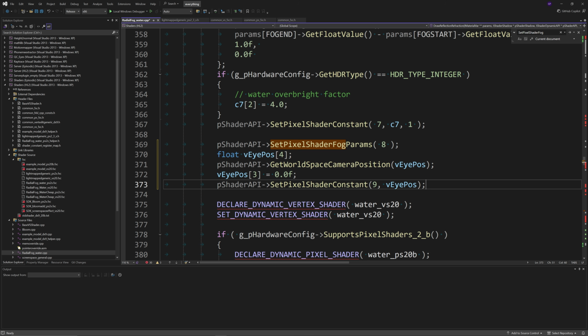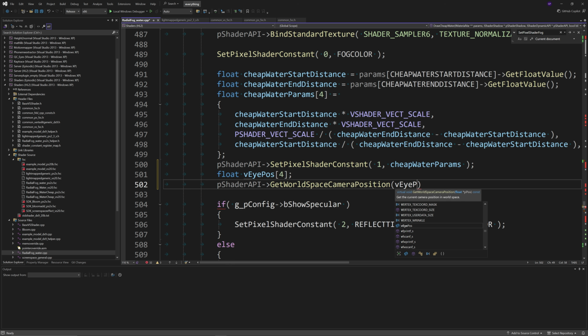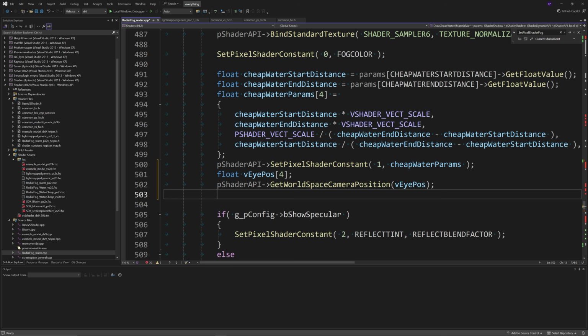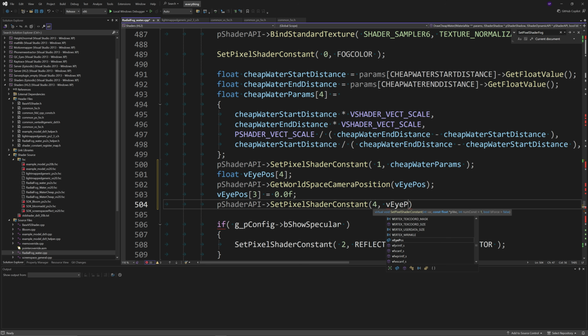And then there's a separate section that says pShaderAPI arrow SetPixelShaderConstant of 1, cheap water params, which is at around line 501. And under that you want to add pretty much the exact same thing, a float VIPOS, which is an array of size 4, pShaderAPI arrow GetWorldSpaceCameraPosition of VIPOS, then VIPOS of element 3 equals 0.0f, and then pShaderAPI arrow SetPixelShaderConstant of 4, VIPOS.